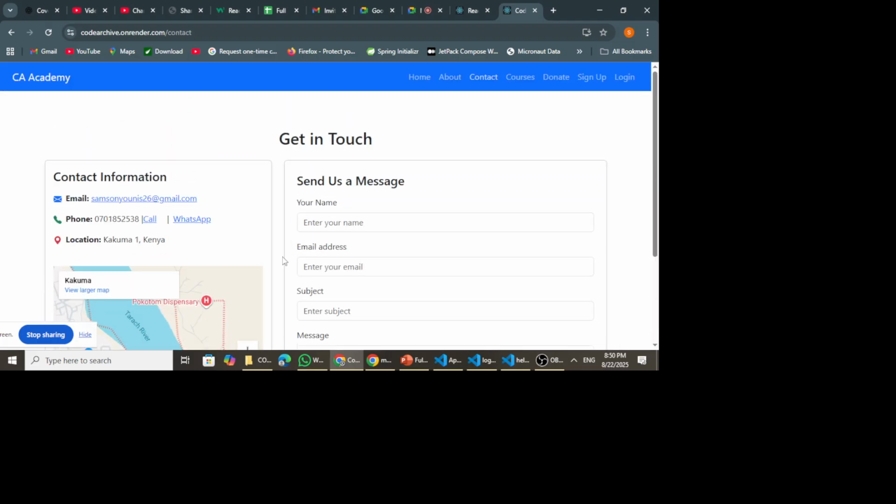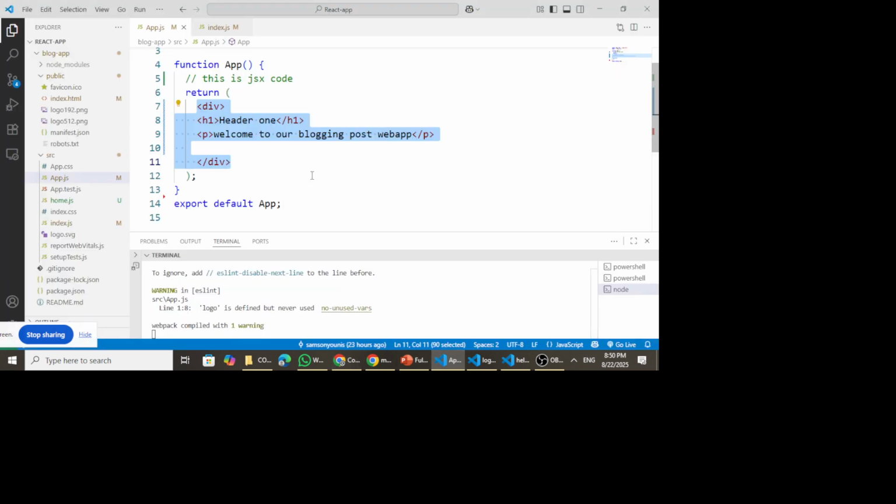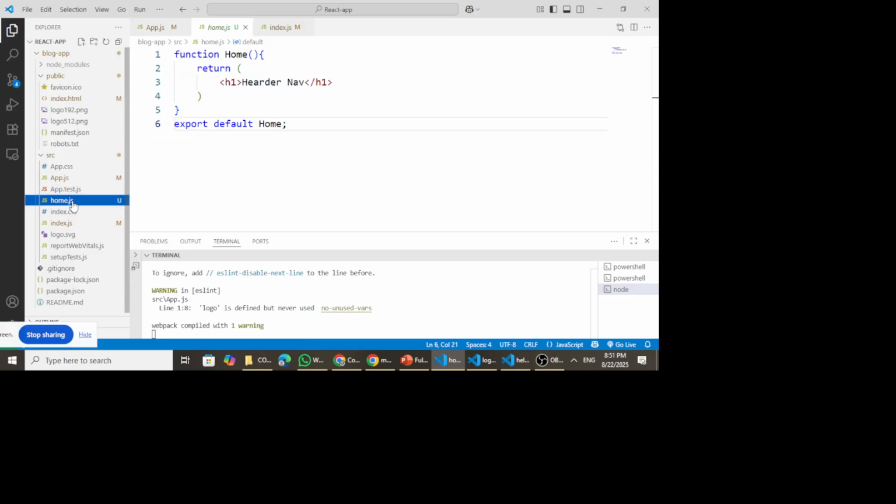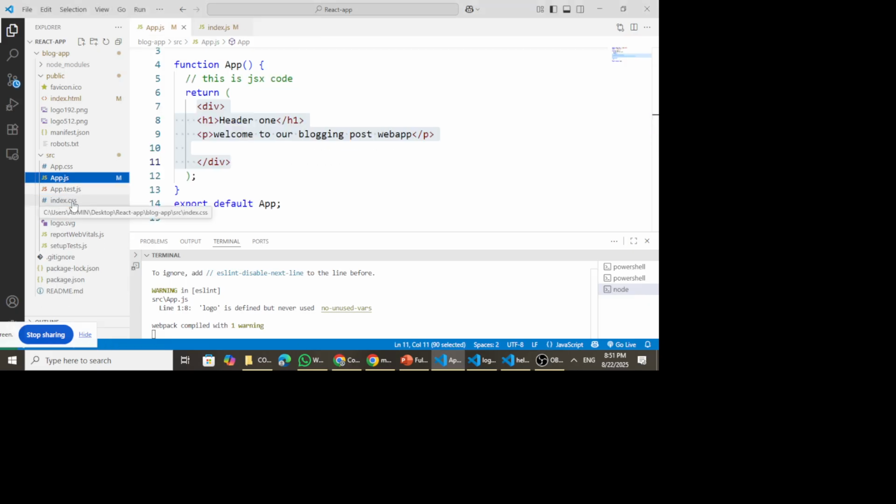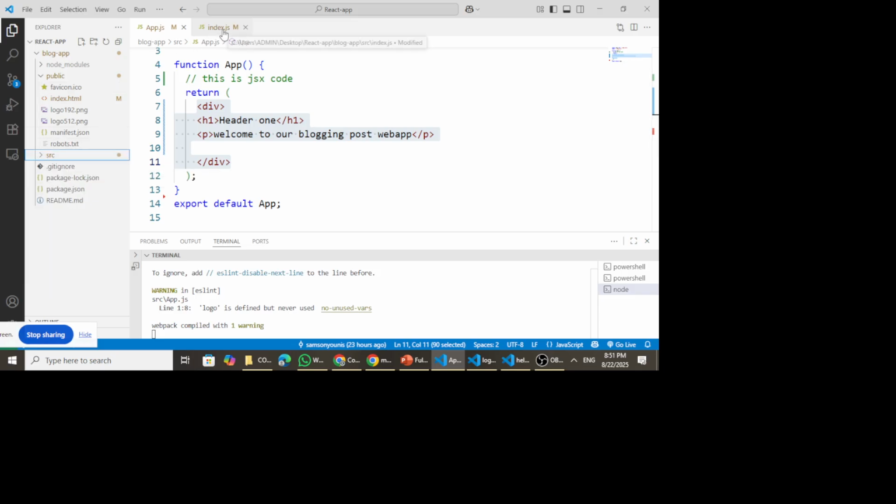All right. So let us take an example here, and we create another file. Let me delete this, the one that I had created before. So now we create a new component to represent a home page, for example. How do we go about that?